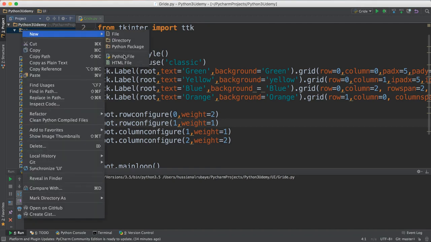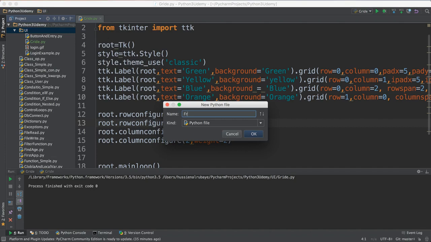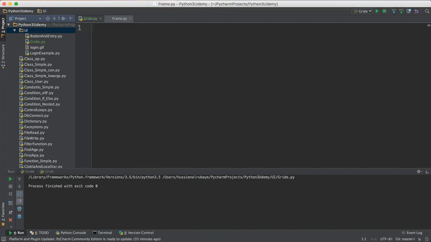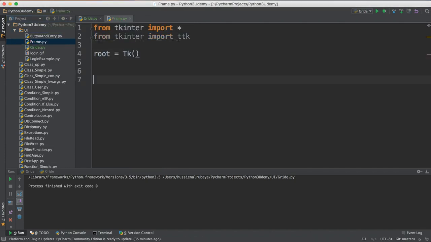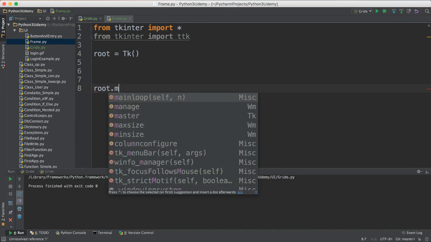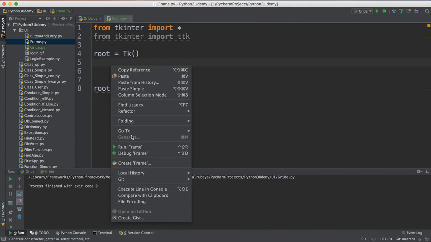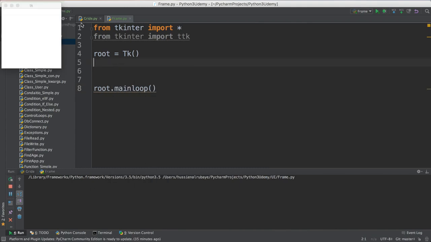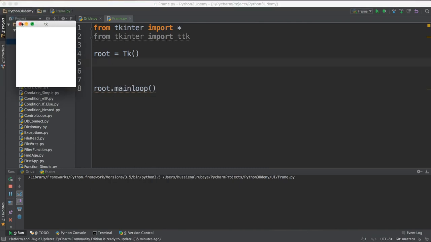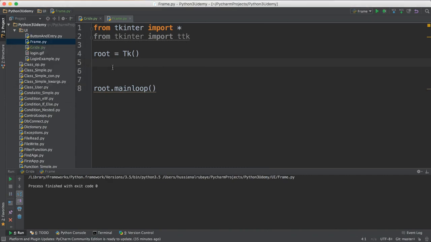So to get started and learn about frame, let's create a new frame file, and I will just import this thing and I'll do root.mainloop, which is just showing the layout. By running this one, you will not see anything, just a simple layout with nothing showing in it. So now let me do something.